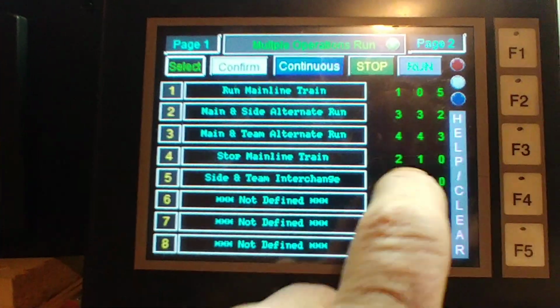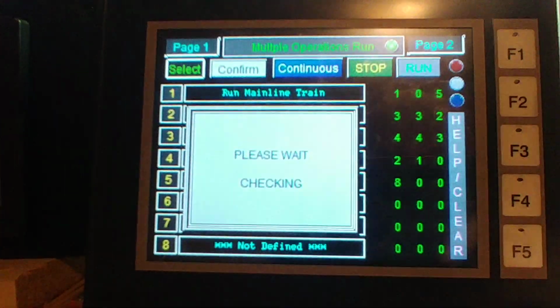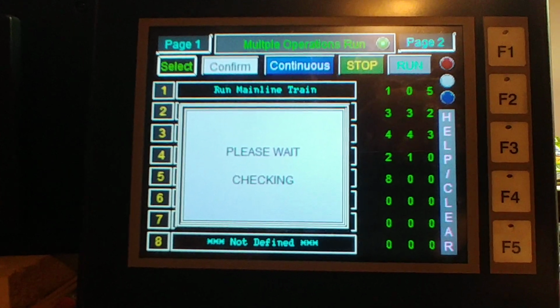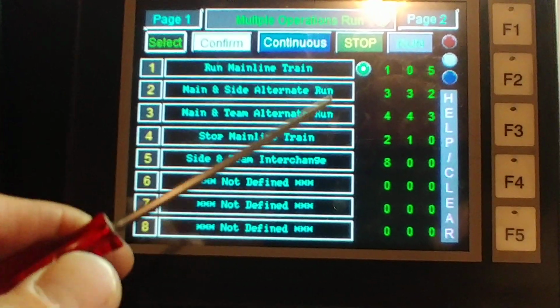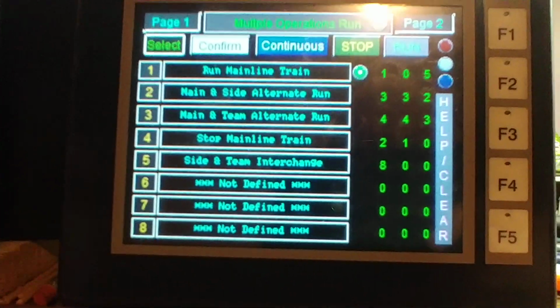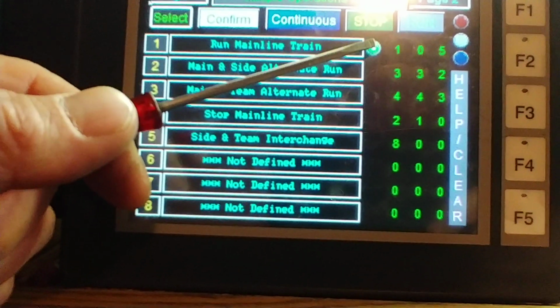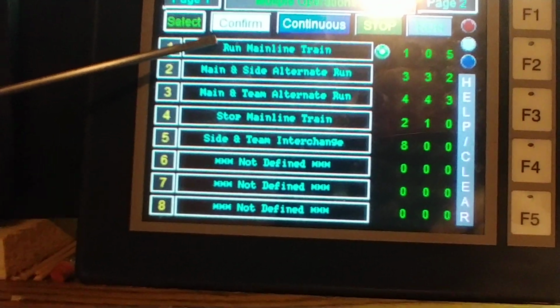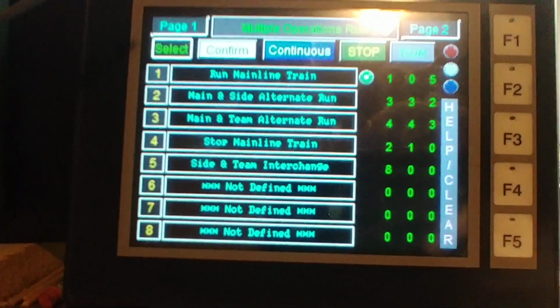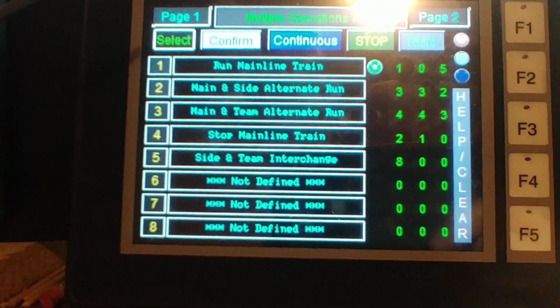So anyway, when you go to run it, it's going to do some checks first. It's going to check all this data to make sure that it complies with the operation. And then a green light will come on. The first operation is started, which is simply the run mainline train. And you can hear in the background, the train on the main line is now running.